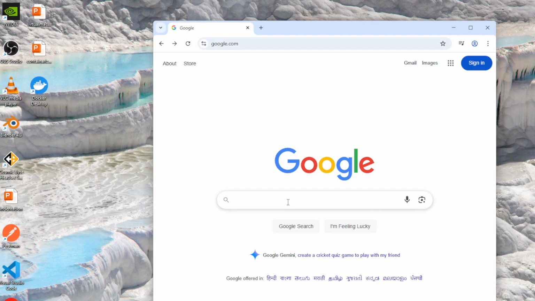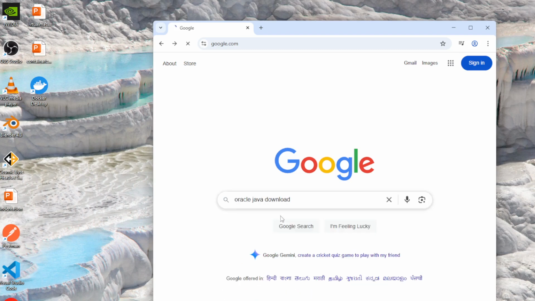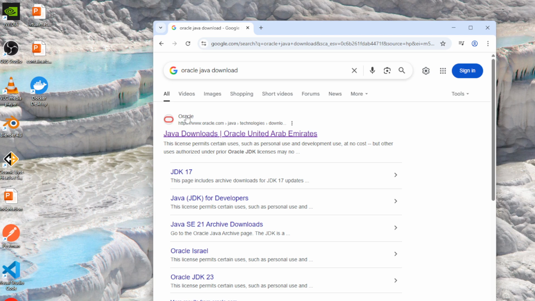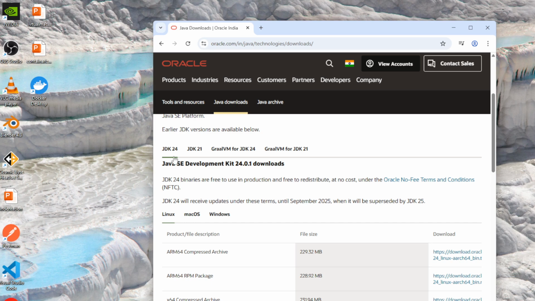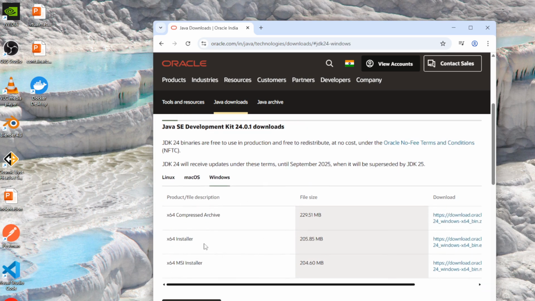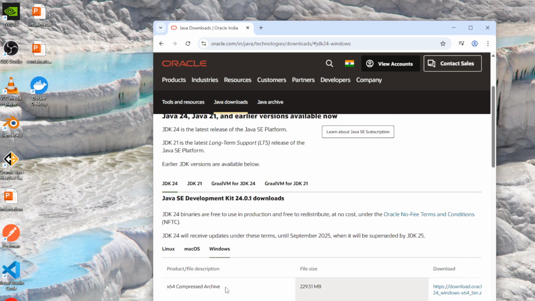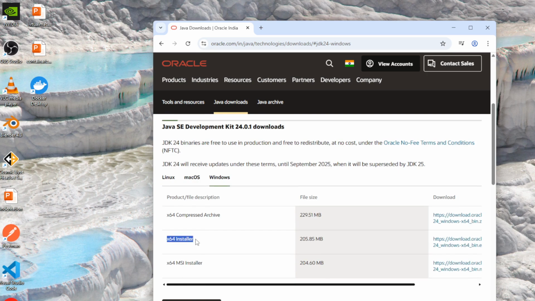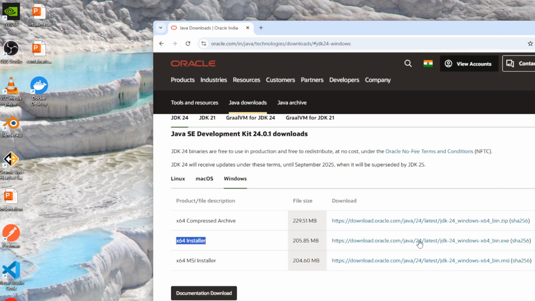Next, to install Java 24 we need to search for Oracle Java download, and we can click on the first link which appears, and here you can scroll down. This is the dashboard of the Oracle Java page, and here you can select the particular version which is JDK 24, and here are different platforms. We need to select Windows, and here it will show the respective installer for Java 24 and Windows operating system. Now we can select this x64 installer for Windows, and this is the option for that. Let me show you. So this is the option.